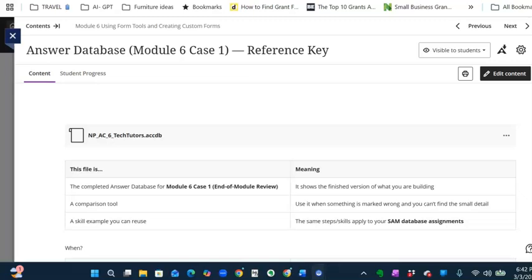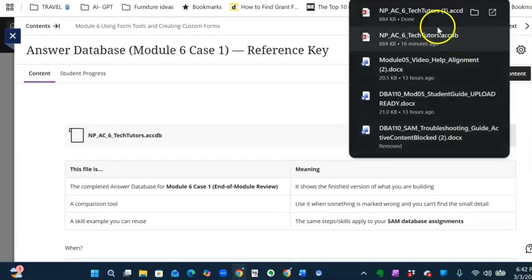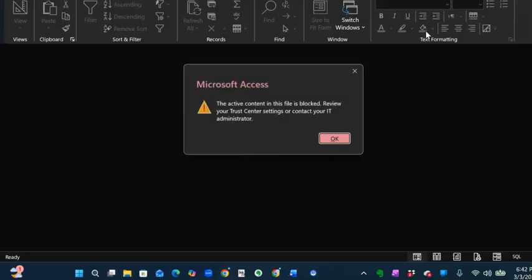The next item I'm going to discuss is opening the answer key database. This is essential before you open the database because you may get this error. When I click on the database and I say download original file, the database is here. It went to my downloads folder.